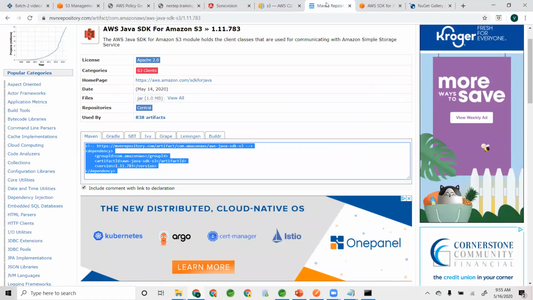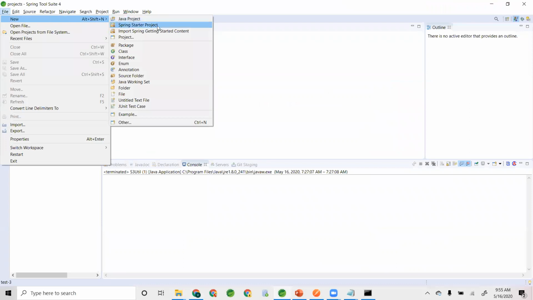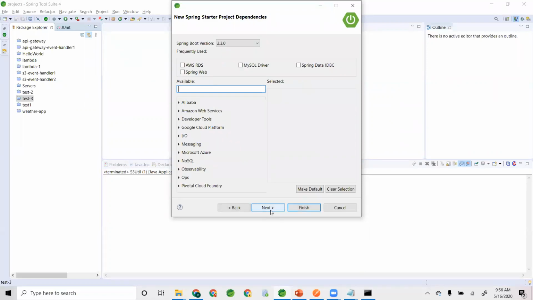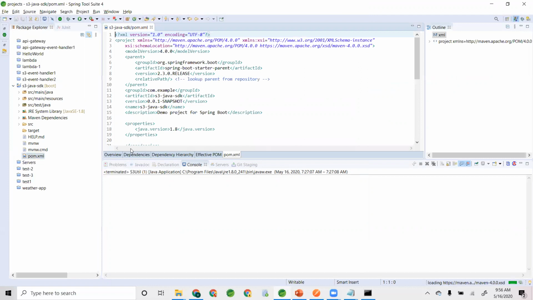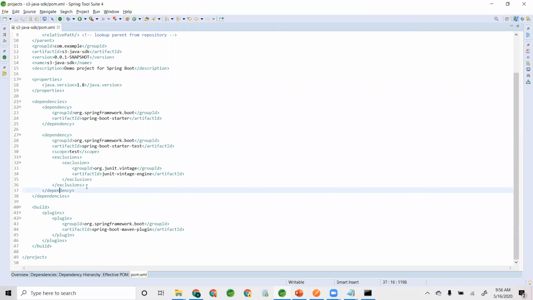Okay, so go back. What I'm doing here is creating a very simple Spring Starter project, meaning a Spring Boot project, and I'll call this S3 Java SDK. That's fine. Next, finish. This is my project name, and this is my POM XML. POM XML is where I define all the dependencies. So here, put an additional dependency there.